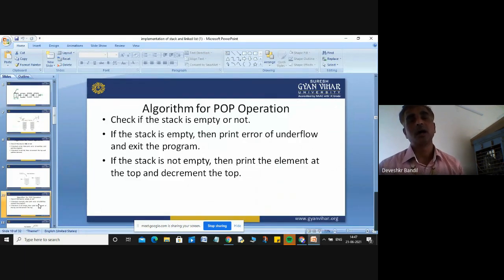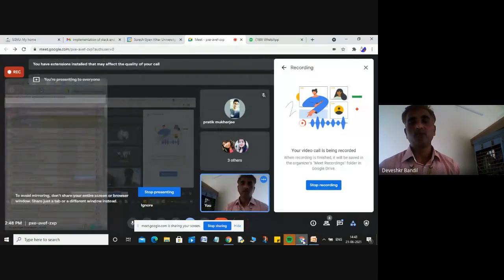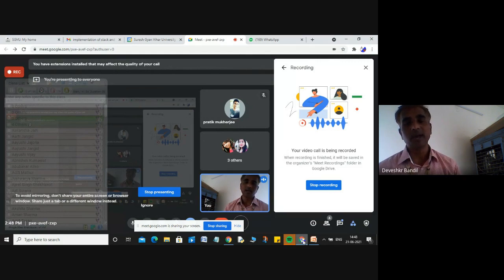Now I am taking the algorithm of the pop operation. In the pop operation, first of all, you will check whether your stack is empty or not. If your stack is empty, you will produce the error that your stack is empty and you can't delete the item from the stack. And if your stack is not empty, you will delete the item from the stack, you will pop the item from the stack, and that time your top will be decremented by 1.